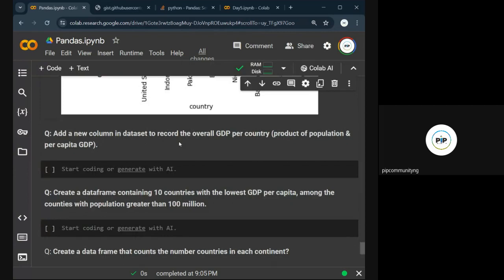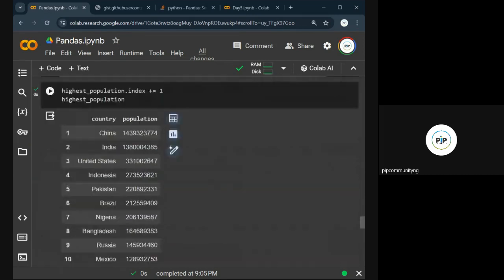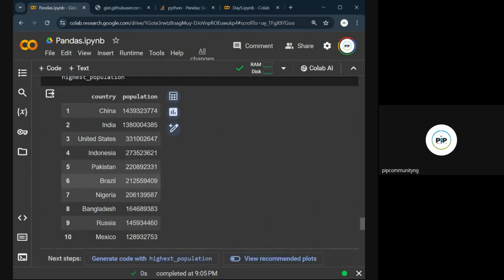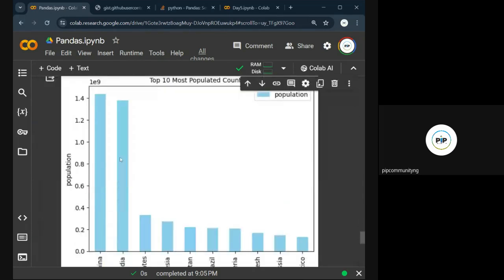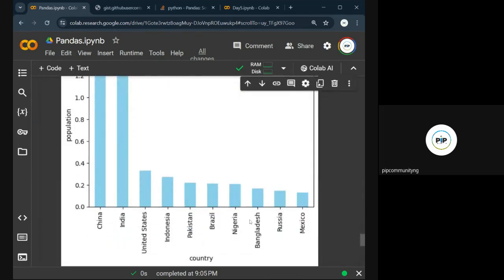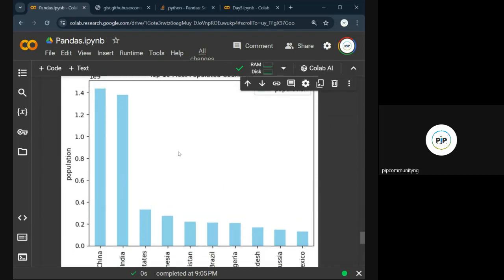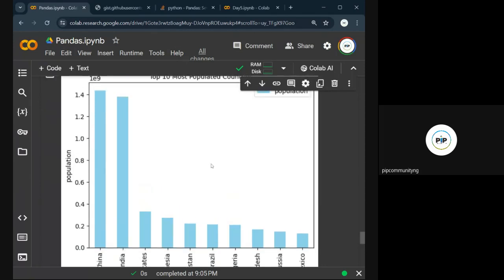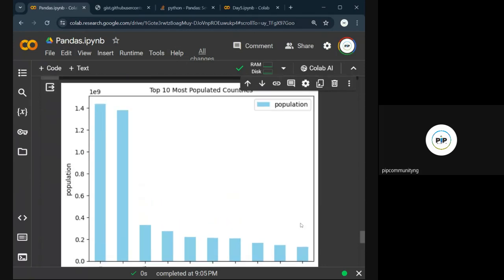So add a new column in the data set to record the overall GDP per capita. We need to add a new column in the data set. So for this one that we've done, this is the table we can send to people and say this is the table, and then you can send your chart to show that okay, this is the total number of countries, and then this is the chart that shows this. You understand? This is it.